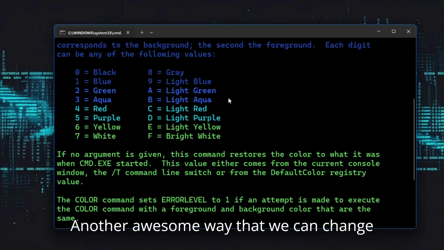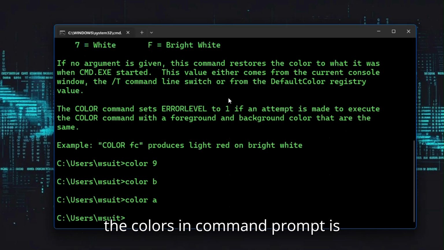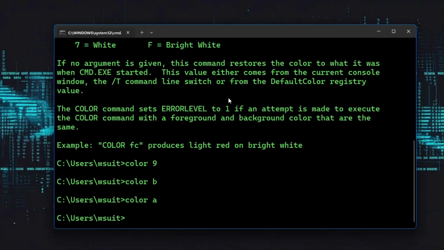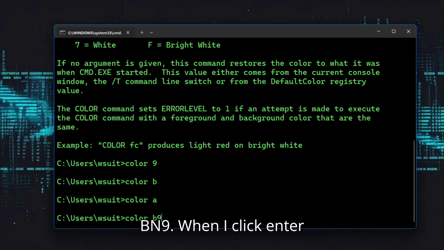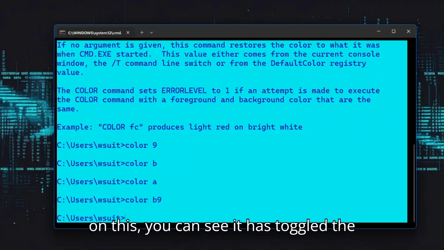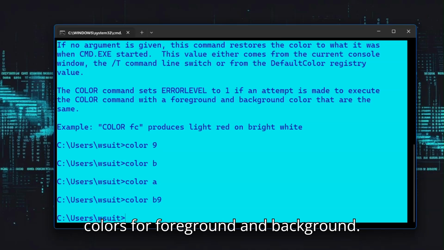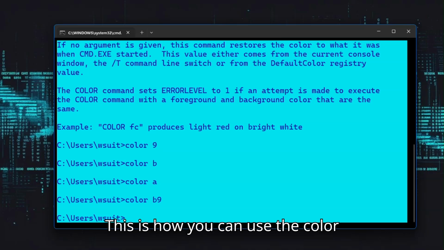Another awesome way that we can change the colors in command prompt is using the color command with two color codes. So for instance, I can say B and 9. When I click enter on this, you can see it has toggled the colors for foreground and background. This is how you can use the color command.